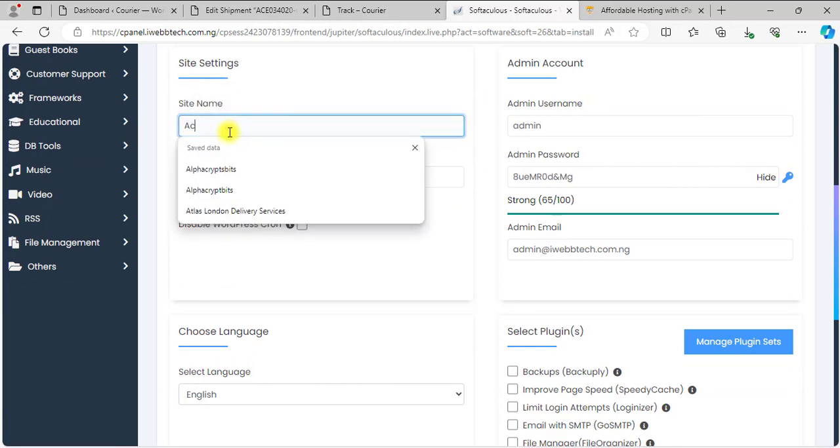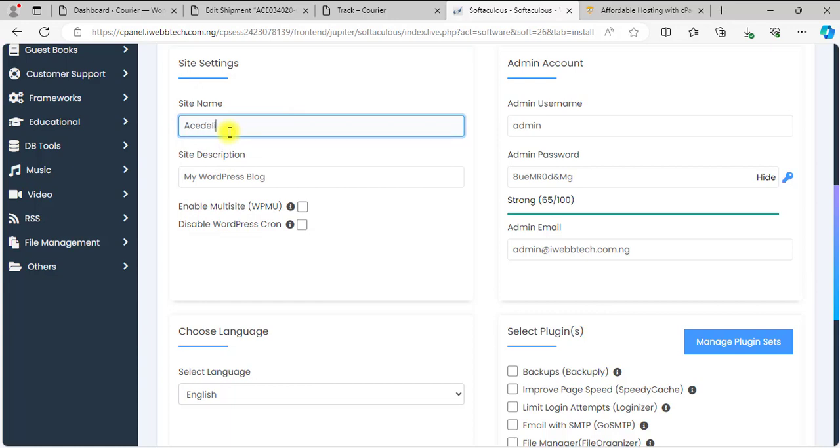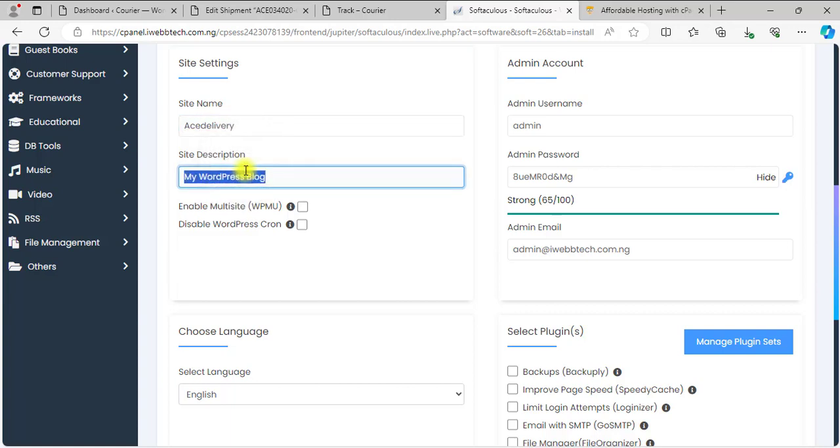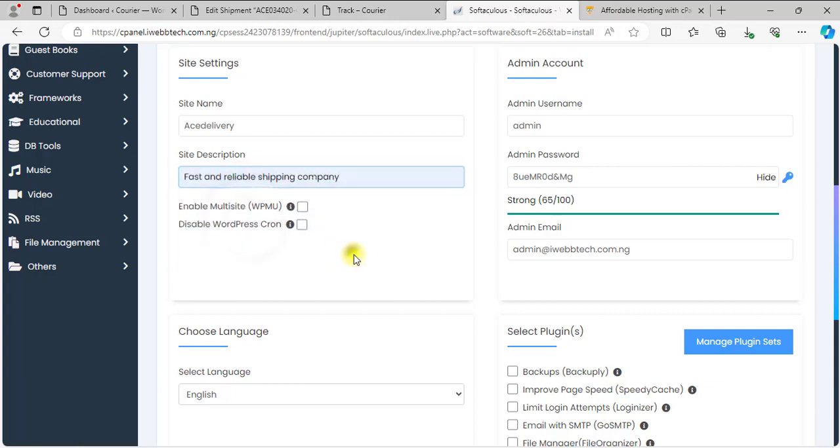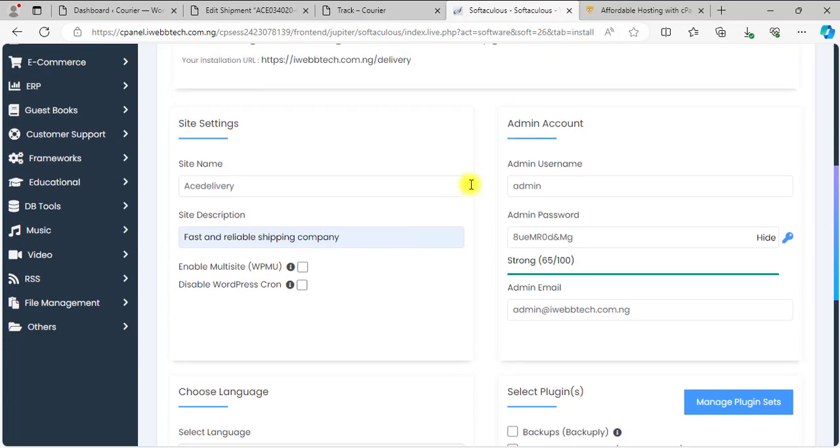With that said and done, I'll move down, and you're going to add your site name. Let's say the site name is S-Delivery, I don't know, S-Delivery. And you're going to input the site description, which all this information you can as well update after you install the WordPress from the admin dashboard. But I'm just going to type in some things right here because I don't know if I have the luxury of time in this video.